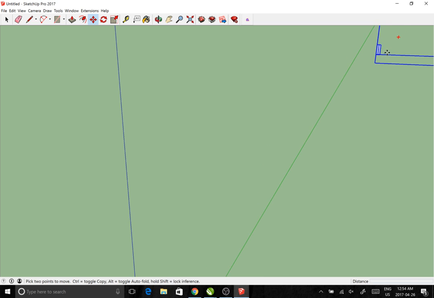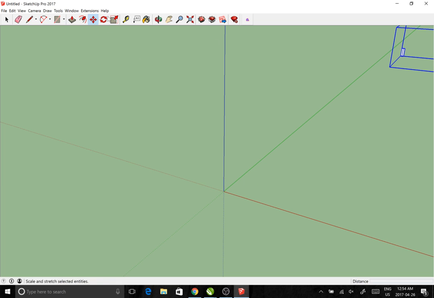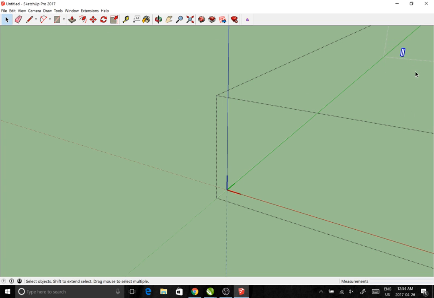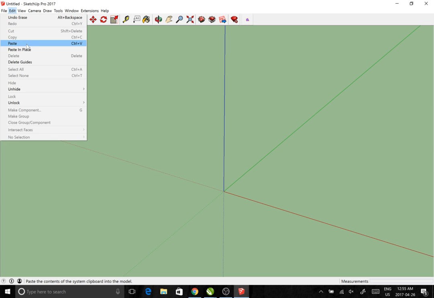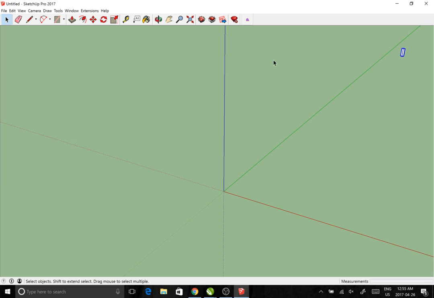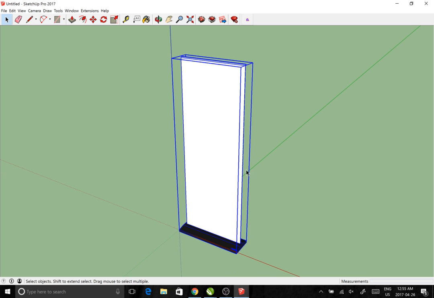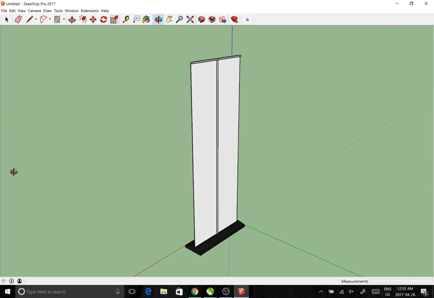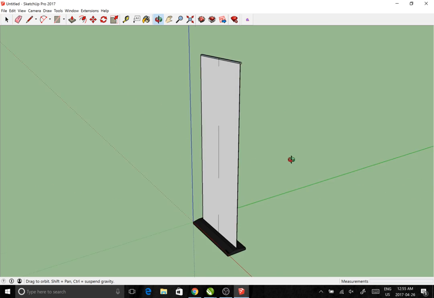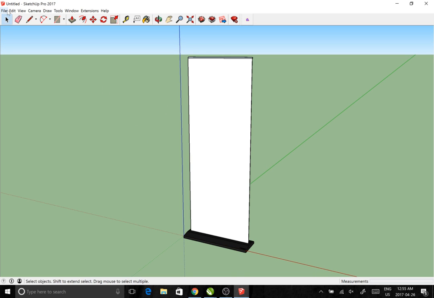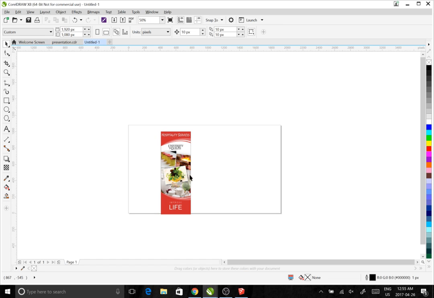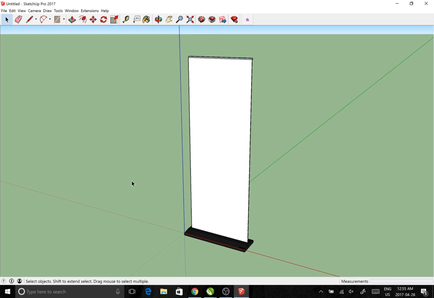It's very tiny. So what I'll do, I'm gonna move it to the axis here, to the origin. I'm just gonna copy this, Control C, and then I'm gonna delete this. I'm gonna paste. Okay, so now I'm going to move this over here. Okay, so now this is the banner stand, right? That's the back of the banner stand. You've got the pole there, and then you've got this blank kind of surface, right? So now, remember in CorelDraw, I exported this as a JPEG. So what I'll do here, I'm going to insert that in here, inside the surface.